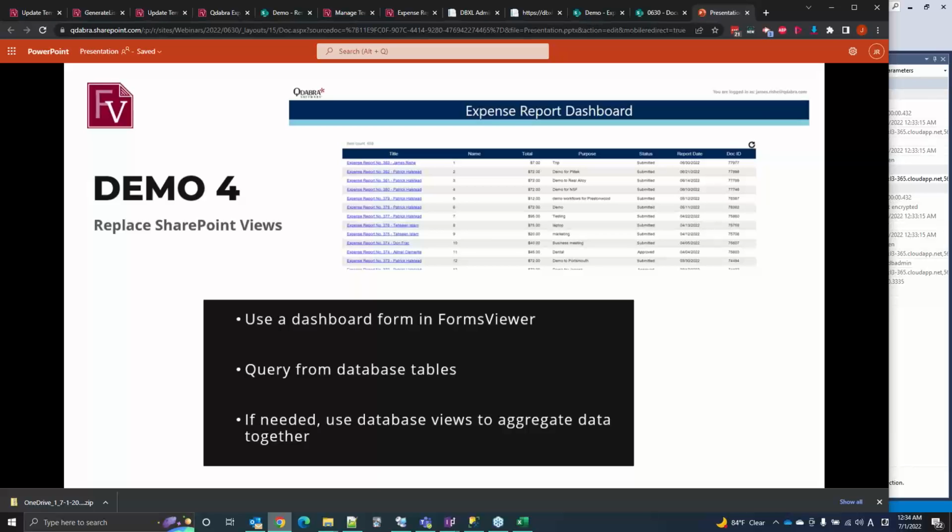We've done webinars on these before, so we recommend you check those out as far as how to put these things together. So you create your dashboard form. You use the same technique for querying from the database with the QueryDB service. You query from the tables. If you want to aggregate data, like get status values from a separate table or a child table, or count things, you can set up views in your database that match that data together.